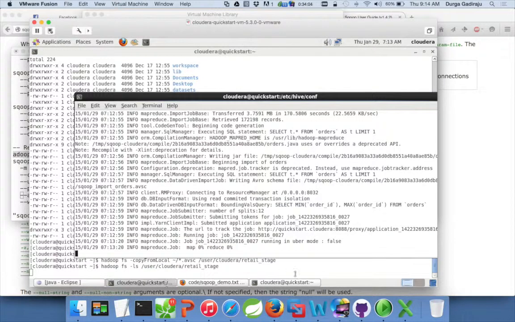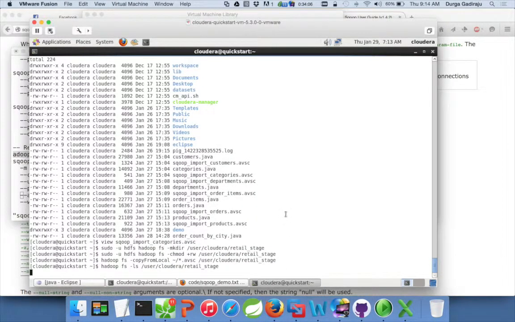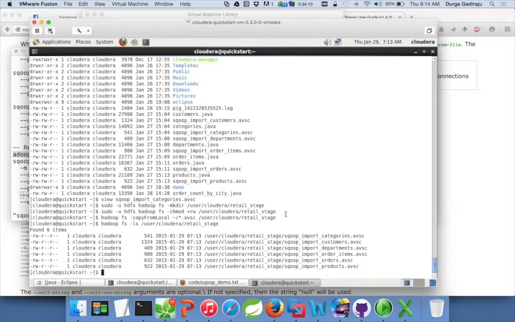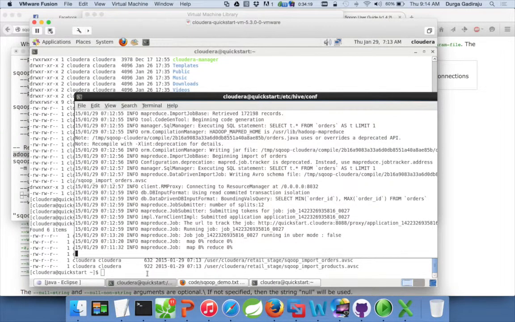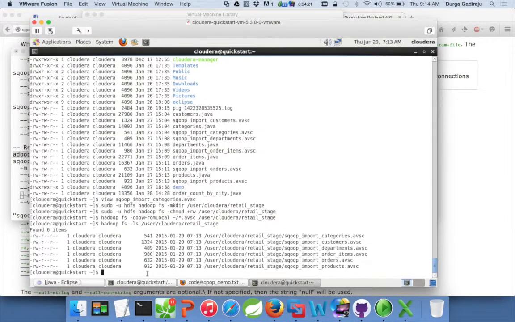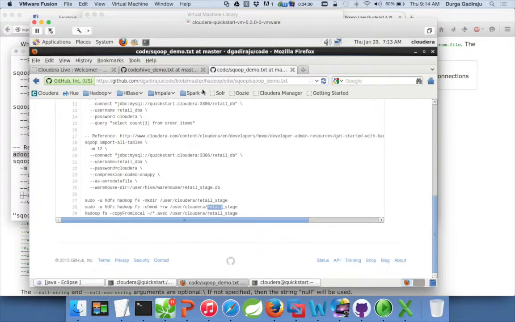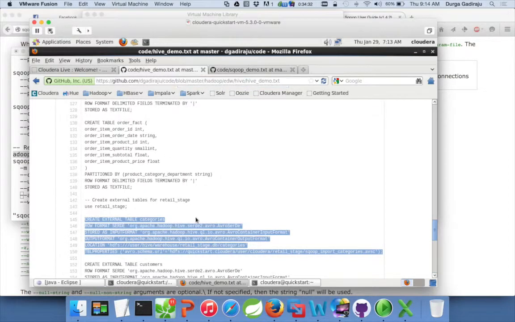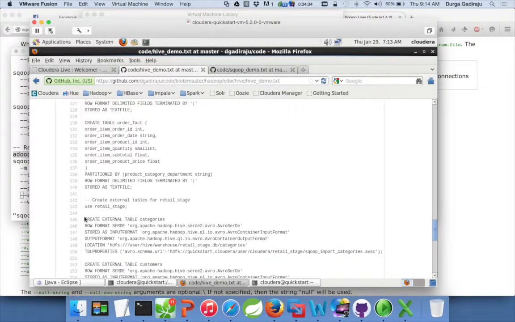So the import is still going on. Because it's a virtual machine, it is taking quite a lot of time to return the results, especially as we are using Sqoop import to copy the data. It will take a good amount of resources on your virtual machine. So now we have copied all the files, and primarily we are interested in categories, and now we'll go back to the Hive demo.txt for the create external table command.